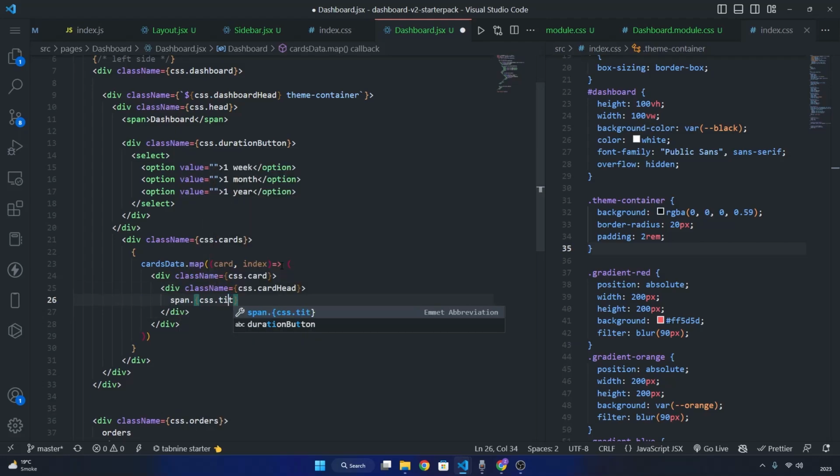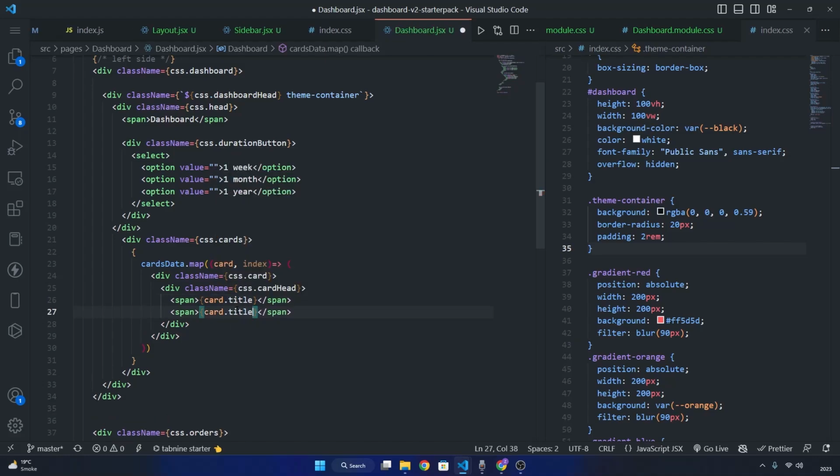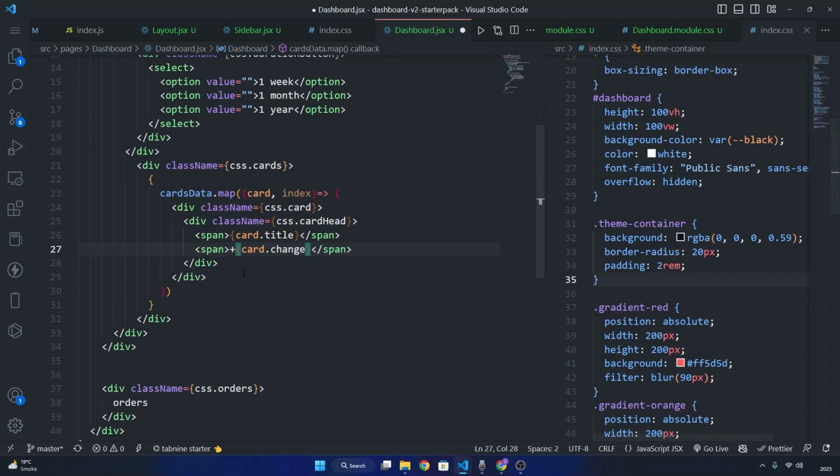For this I am giving it a class name of title, or if I give nothing, then it should be fine, okay, because I can directly call it. So inside the curly braces here I will say card dot title, just copy and paste the span, and second thing is the change. So I'm making here the positive sign. You can make it dynamic according to the response from the server, or whatever you are going to integrate in the backend.